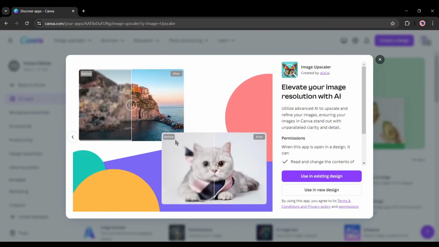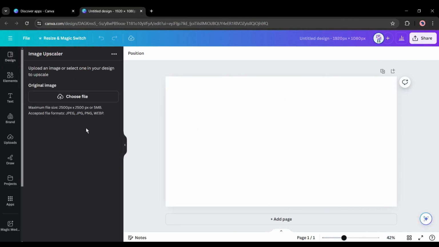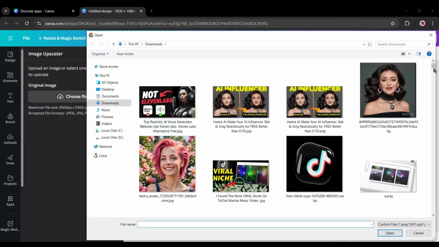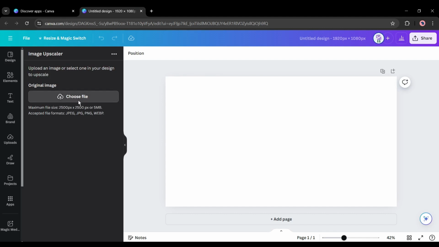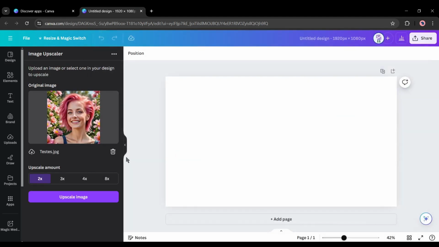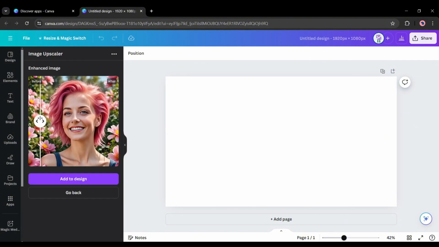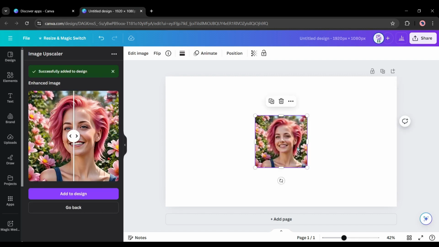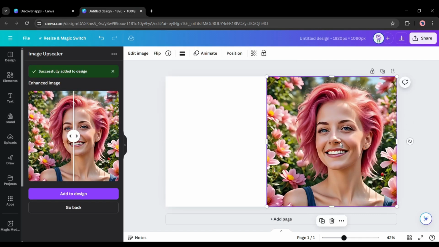Okay, let's try the tool, create a new design with this app. After coming to this page, click here and then upload the image you want to upscale. It's not working, because it's already upscaled enough. Okay, so let's remove this one and find something that isn't already upscaled. Now I uploaded an image of my previous AI model. After uploading the image, set the upscale value and then hit the upscale image button. And it's done. Let's add to my design, and there it is right there. Oh, definitely. This has definitely been upscaled.